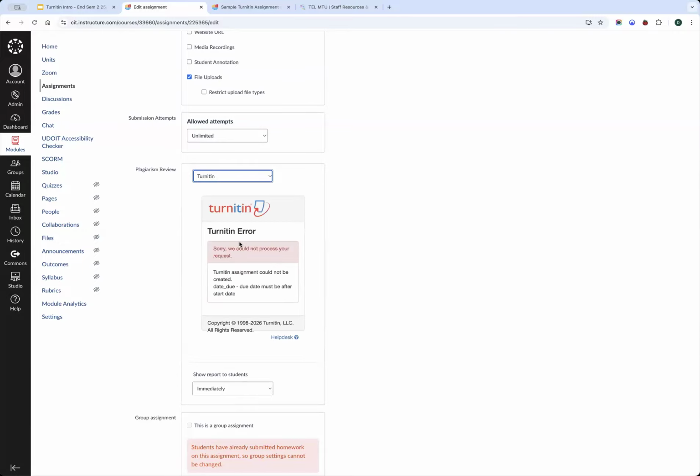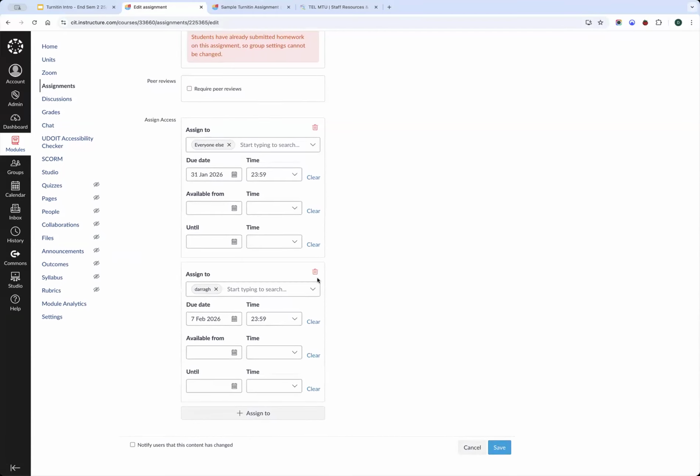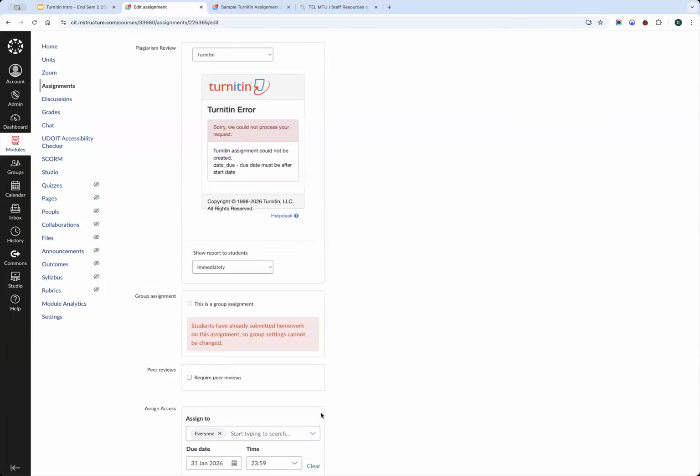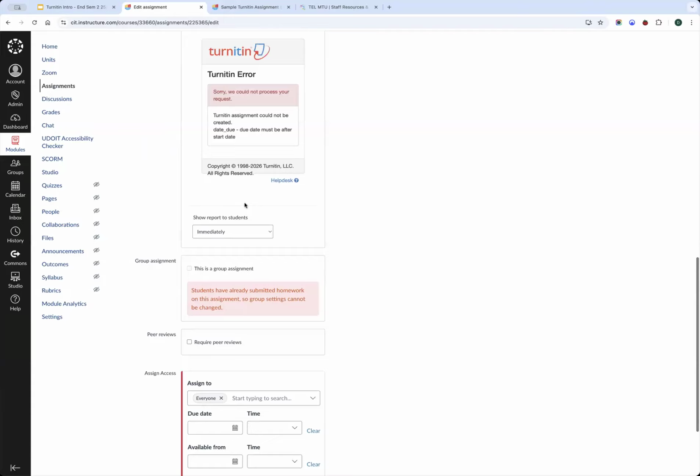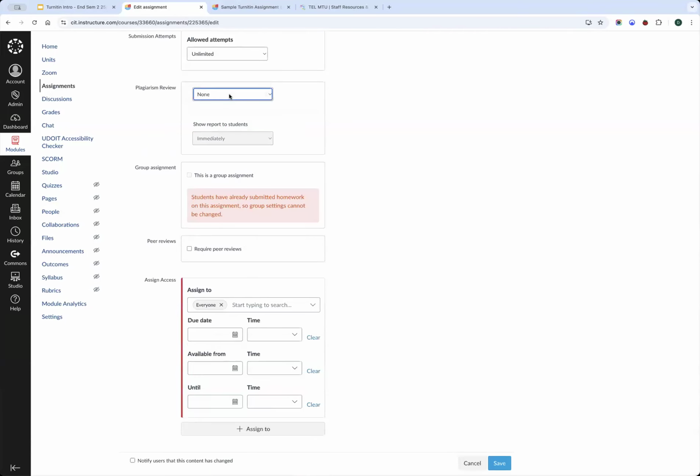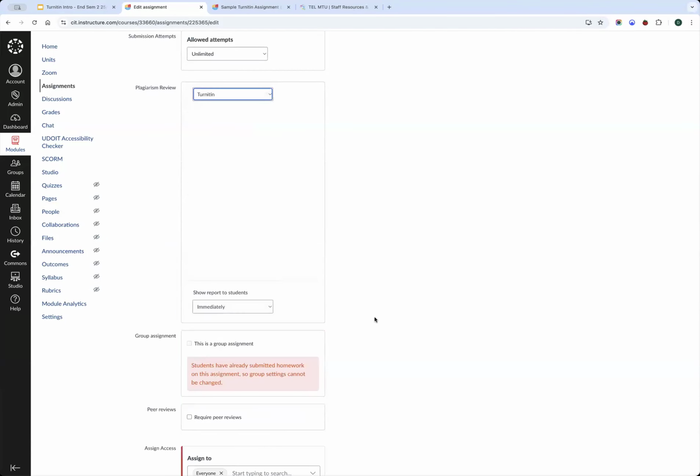I can have it, yeah, so that kind of throws up that error. The reason that error is coming up, sorry, is because I've already set particular parameters around this. So if I go back, set the none and try again.